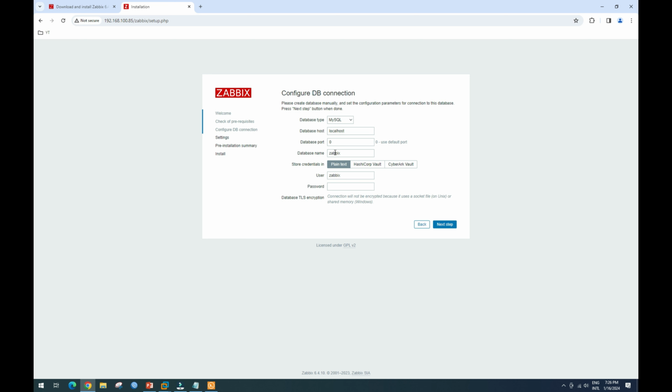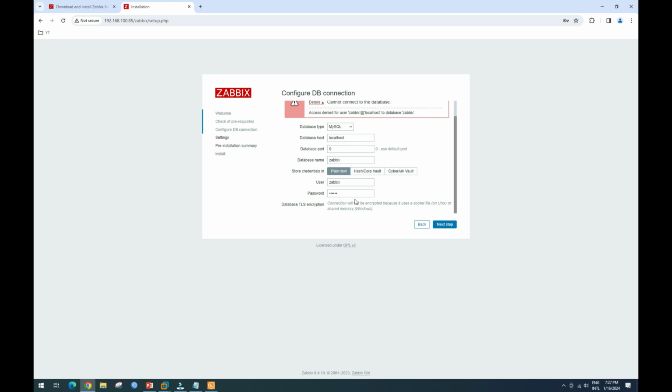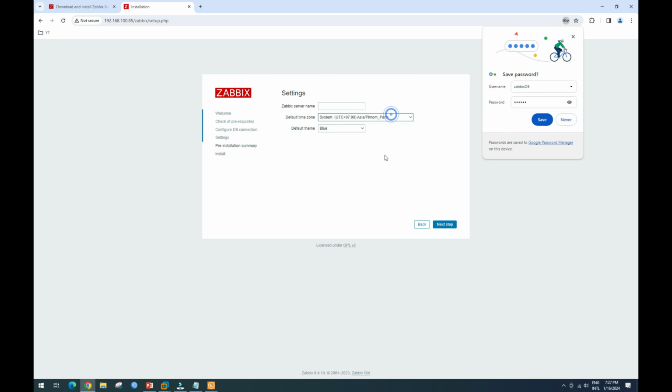Here our database name Zabbix, our user Zabbix, our password also Zabbix, okay. Click on next. Okay, sorry everyone, database name, this is our database name, sorry, my mistake. Okay, user Zabbix, password Zabbix. Let's try one more time. Okay, because just now I put the wrong database name.